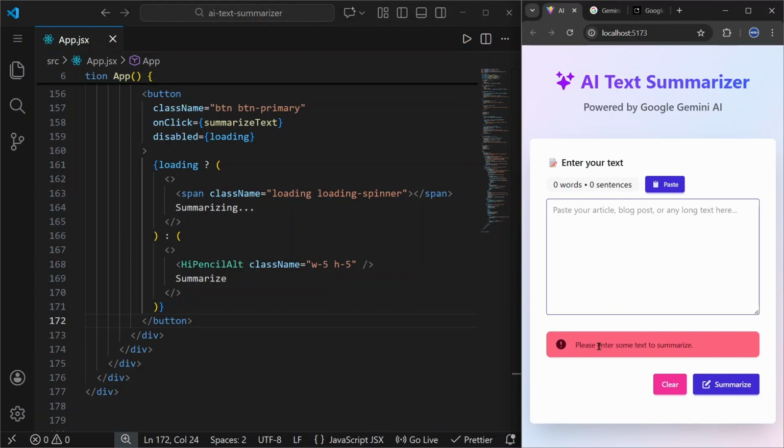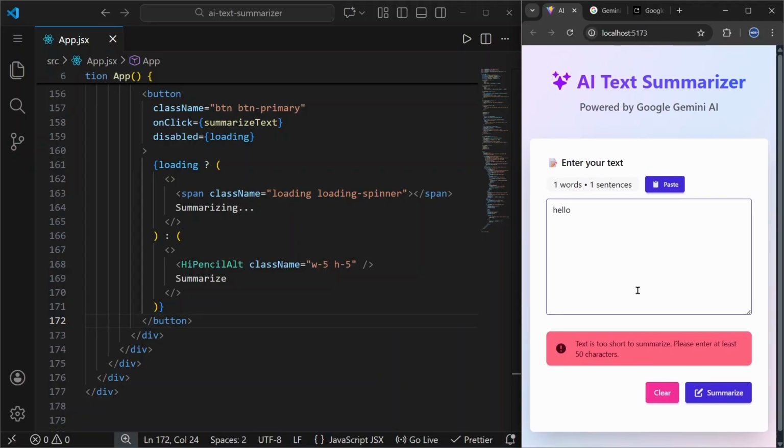Yeah, because we don't have any text. But if I enter, for example, something like this, we will see another error because the text is too short to summarize. Please enter at least 50 characters. Okay, so let's clear it.